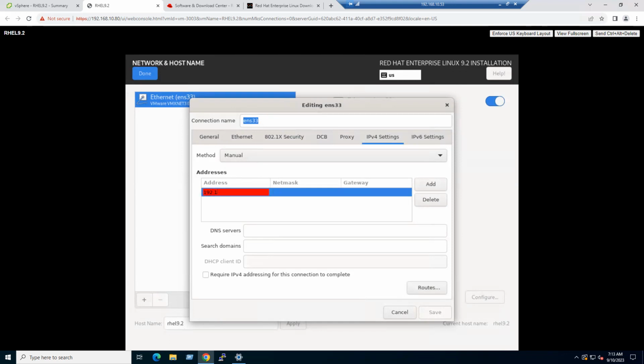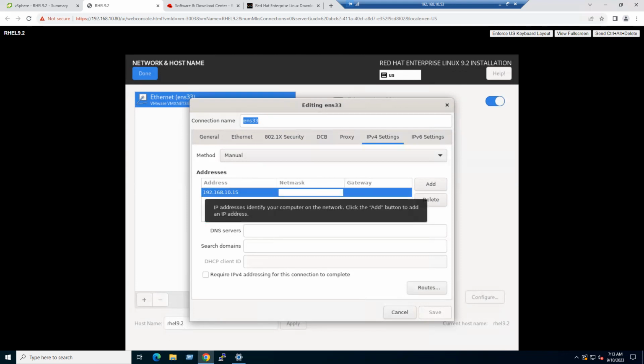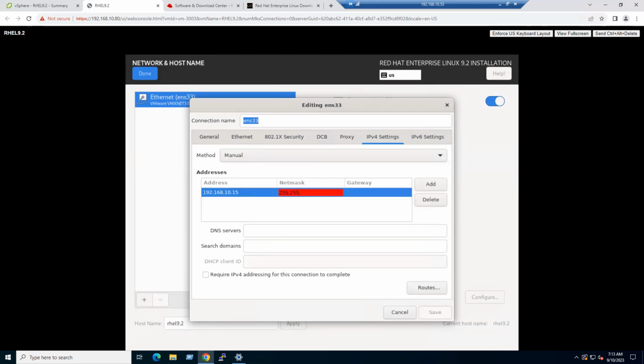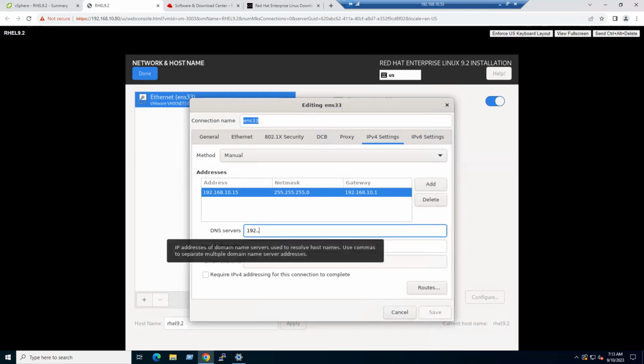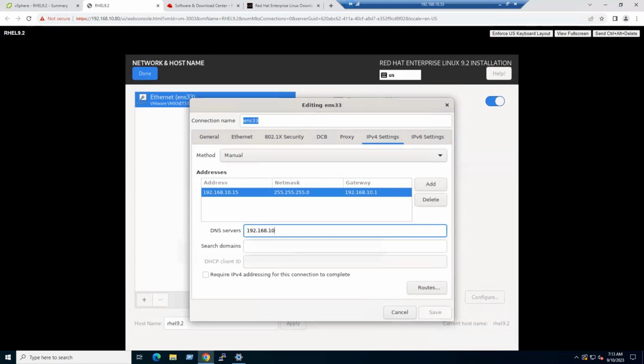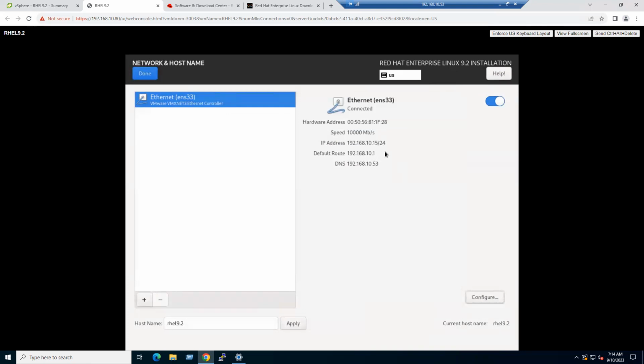192.168.10. Let's say we are planning to give any random IP address, for example 15, and give the subnet mask 255.255.255.0, and the gateway is based on our network, we can give the gateway 10.1. Now the DNS server, we can give our DNS server IP, 192.168.10.53 is our DNS. Now click on save. So all the settings are assigned.